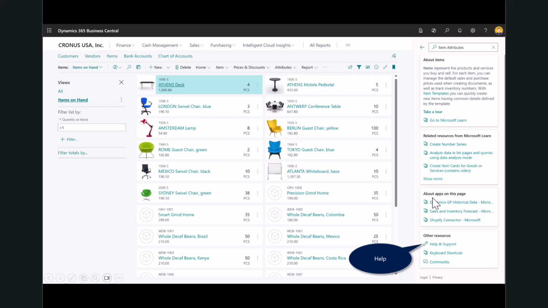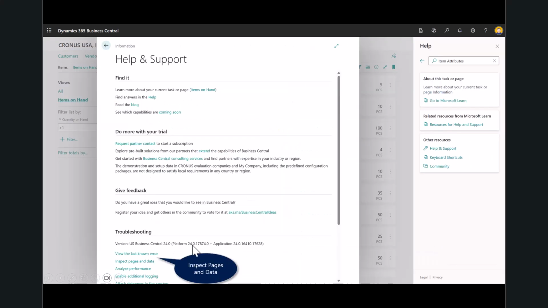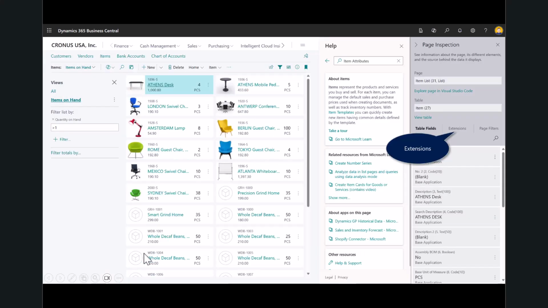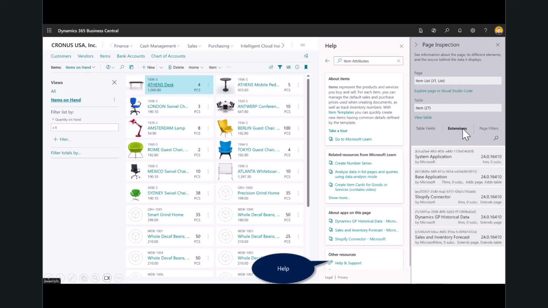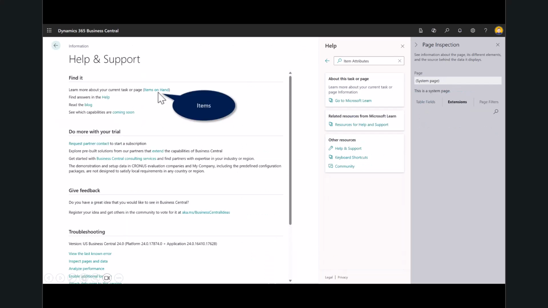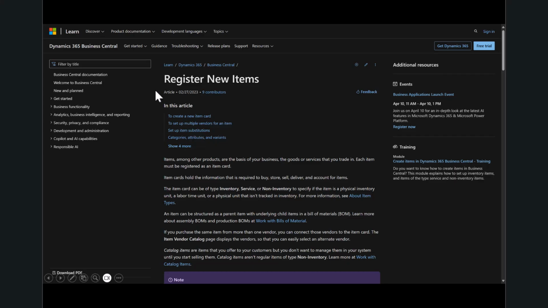And you could back out, you could hit help and support. And you can see here for me to troubleshoot, I can start to see all the fields that are on a particular page. I can see any extensions, which are essentially applications that have been installed here. And you can see I purposely selected the item page because I knew I had some base application along with, say, for example, the sales and inventory forecast installed. If I hit help and support again, you can see here, it will open up into the docs.microsoft.com page.